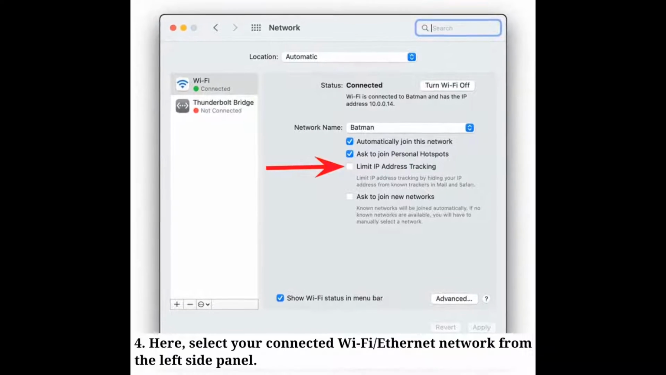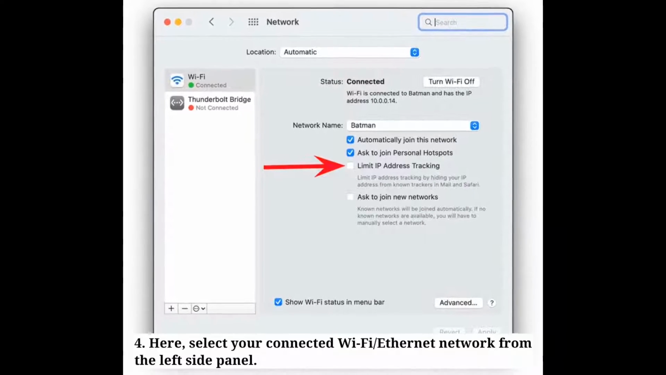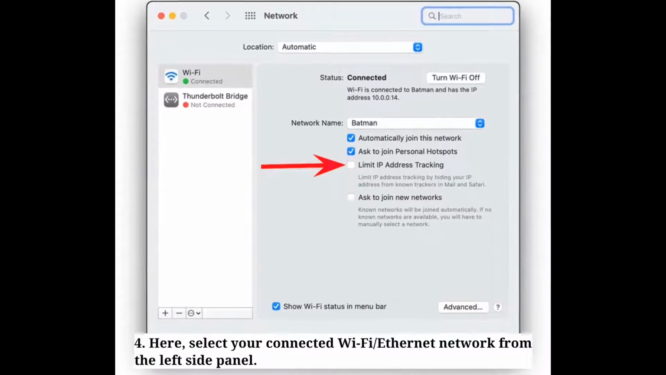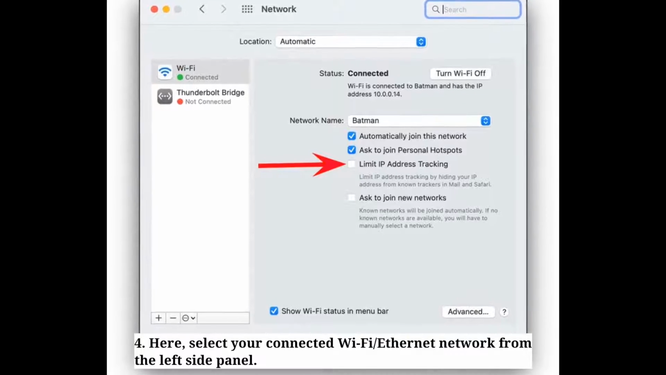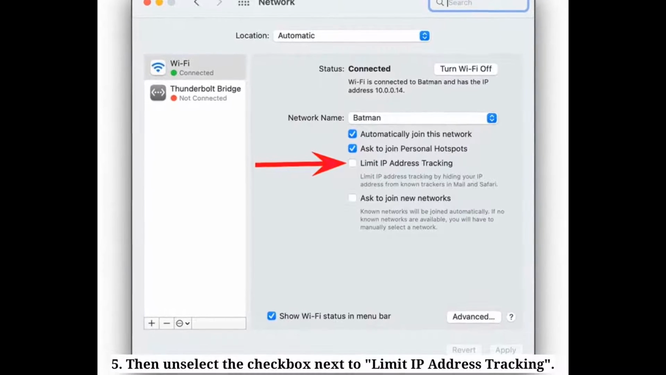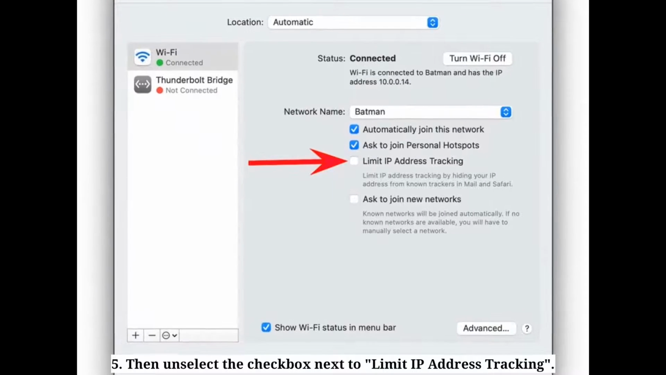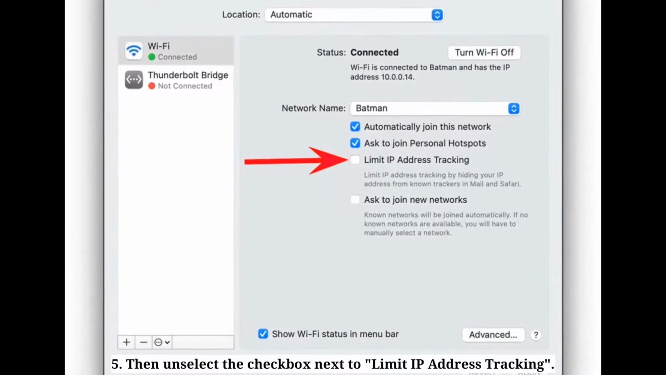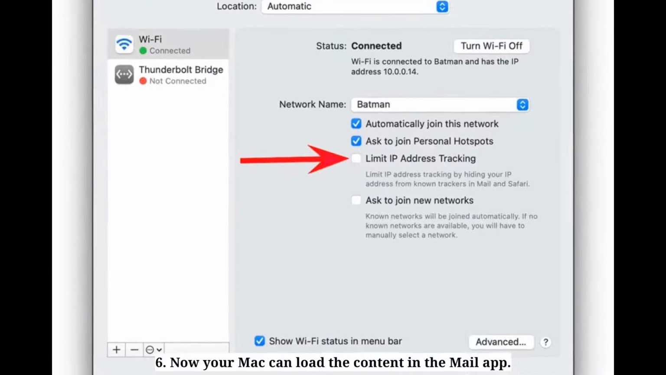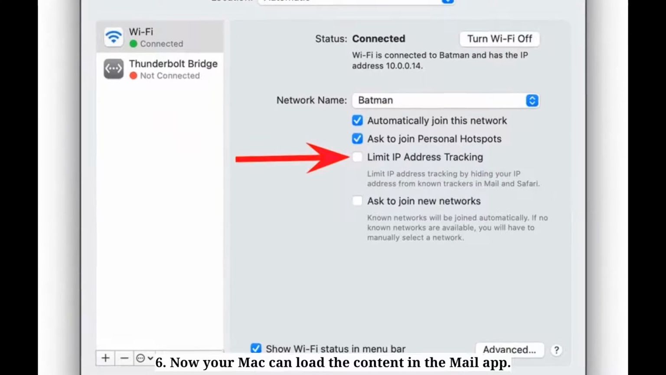Here, select your connected Wi-Fi or Ethernet network from the left side panel. Then unselect the checkbox next to Limit IP Address Tracking. Now your Mac can load the content in the Mail app.